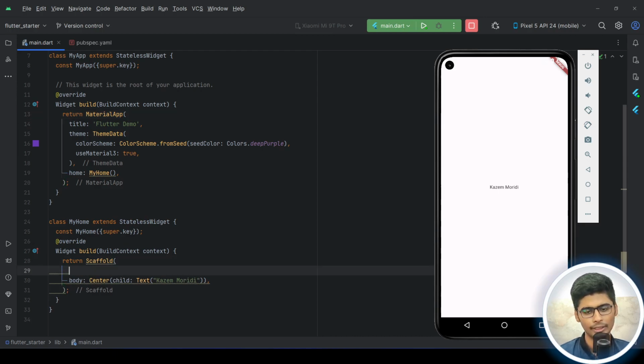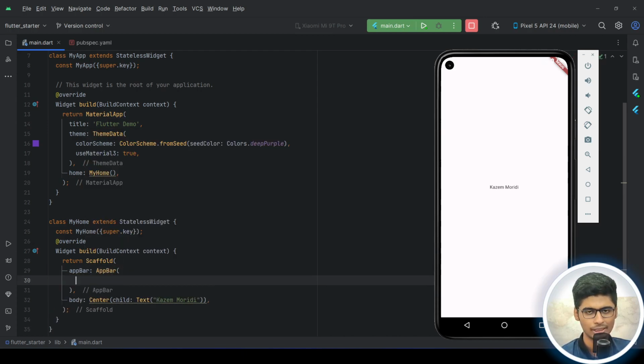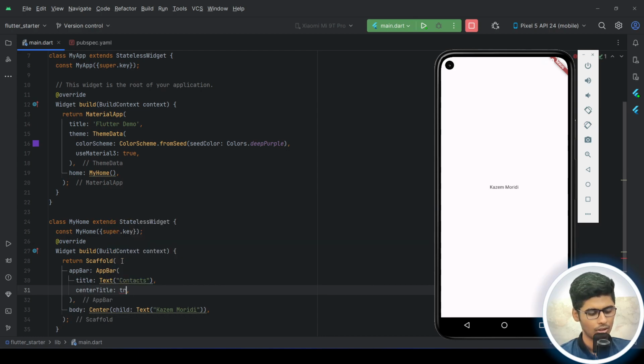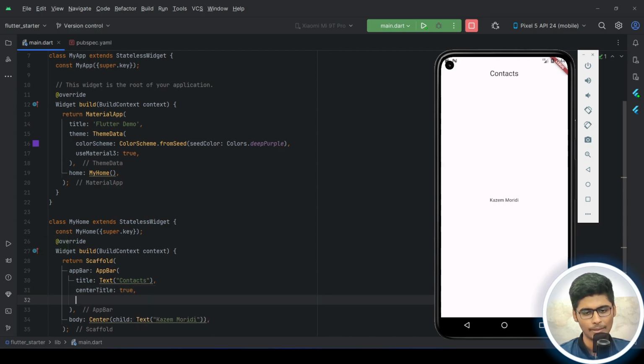Let's create an app bar for it. I want to first create an app bar to show this beautiful little bit of our app. Okay, title. I want to have a title, which is a text. I'm going to use, for example, contacts. Okay, and I want to center the title, which is going to be true. Okay, Control S. As you see, we have a super beautiful app bar.